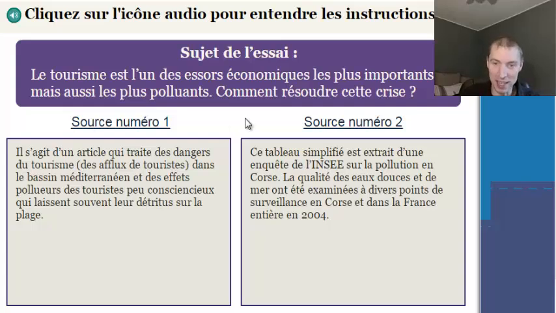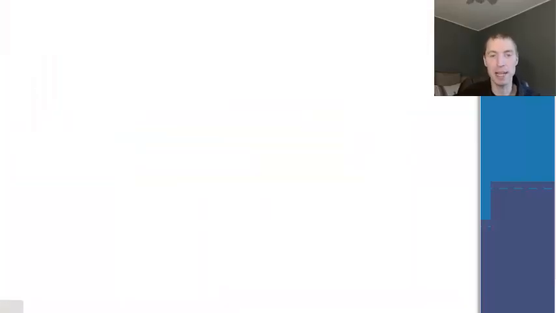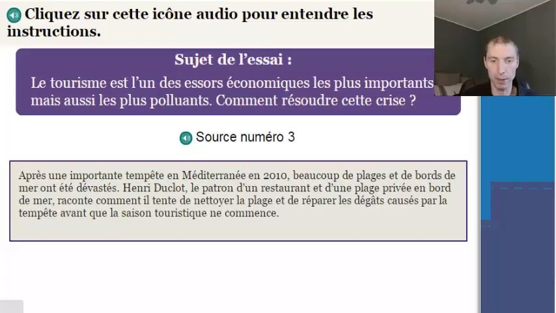So you can click on each of these to read them. Source numéro 1 is almost always some sort of article, but source numéro 2, c'est un graphique, une affiche, some sort of graphical source. And then if I click on the very next activity, this is always la source audio.